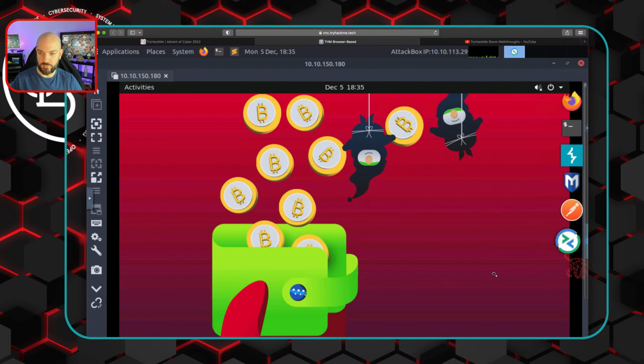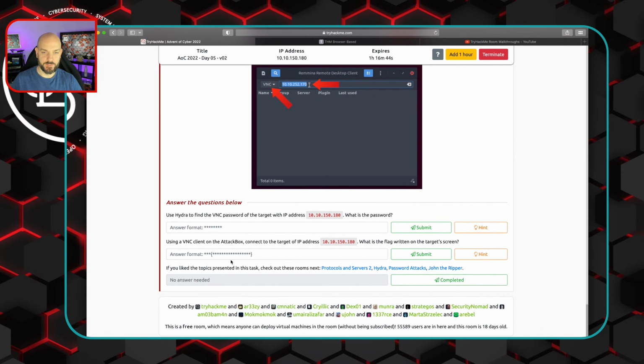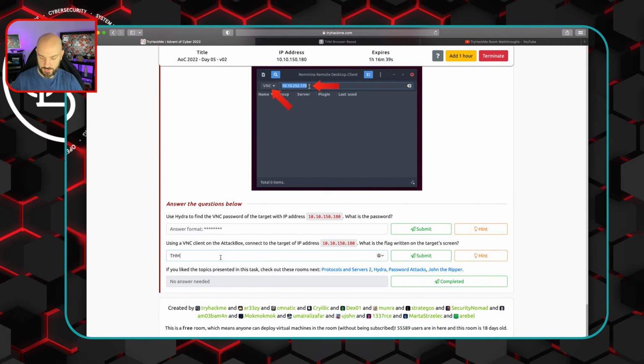And it looks like maybe they have defaced this in some way. It looks like some Bitcoin shenanigans going on here. So maybe we got some ransomware going on. I'm trying to move this down because I'm sure there's a flag here somewhere. There we go. Okay. And the flag is THM, I see your screen. All right, let's go back and drop this in here. THM, I see your screen.